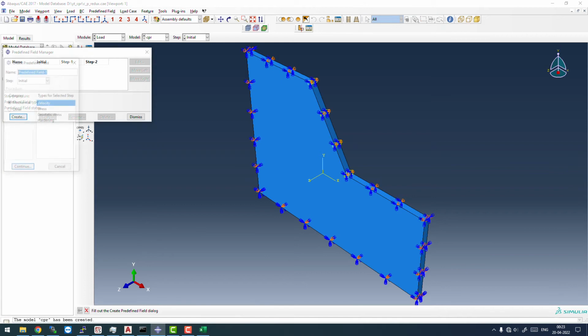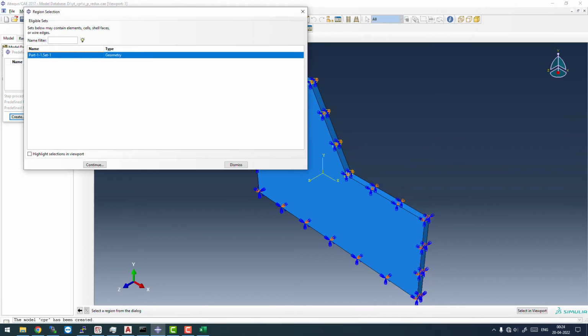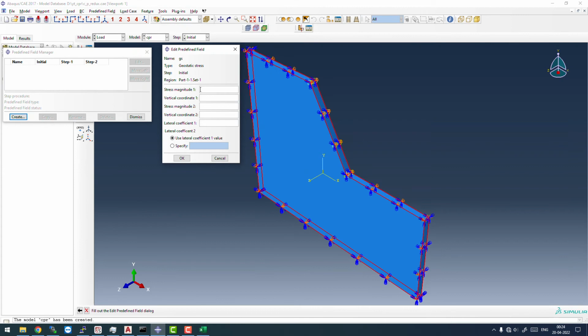In the predefined field variable, we can go with geostatic stress. You can just calculate the geostatic stress based on whatever phi we have taken or created. So I'm going to go with this. I'm going to call it GS and click on continue, and if we have sets, set 1. So stress magnitude.